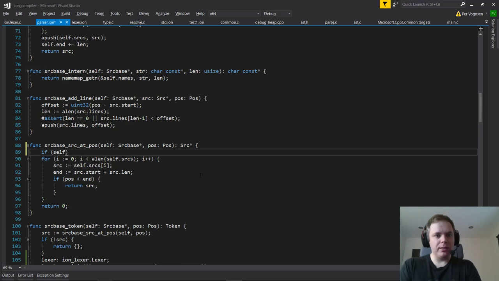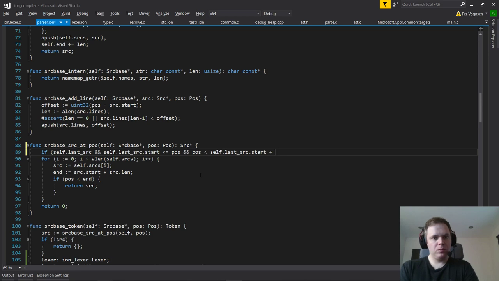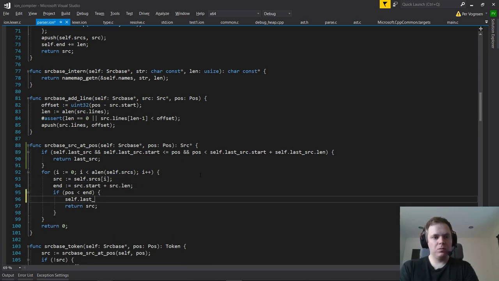So what that would amount to basically would be, let's say there was a last source. This is the simplest version of it, which I think is the most effective payoff you can probably get for this.